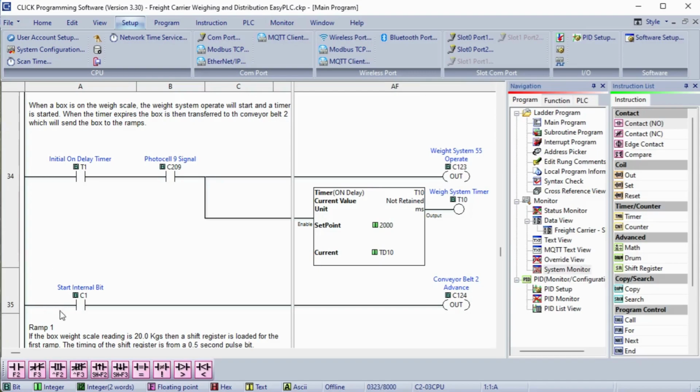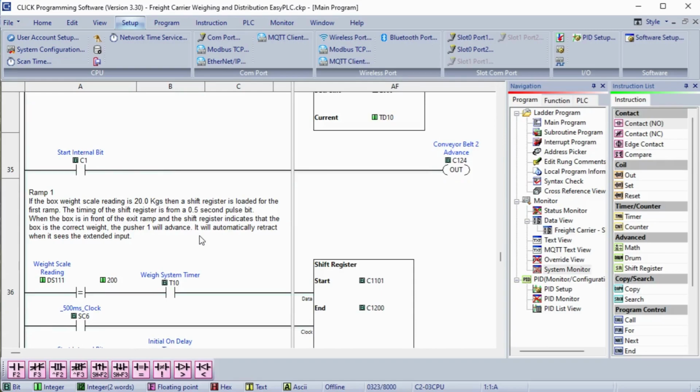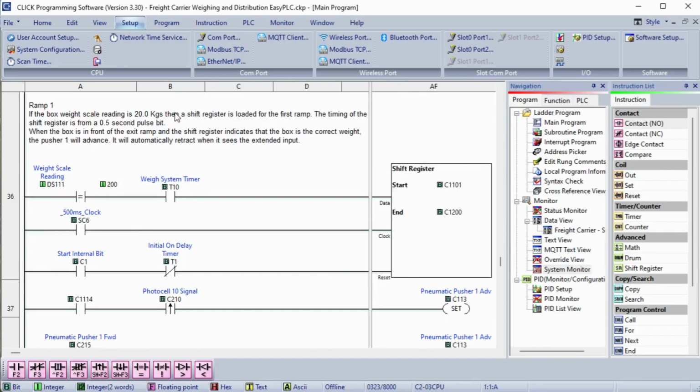And when we have also our initial bit, we also do conveyor belt number 2. So after the time expires, we have a box moving onto the conveyor belt number 2 and also the weigh scale belt. And what we do is then we control our ramp number 1. And ramp number 1 actually looks for 20 kgs.